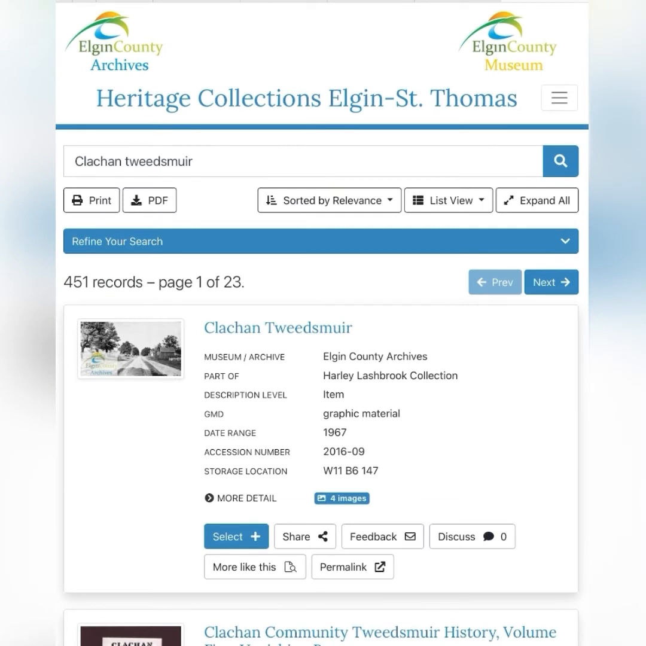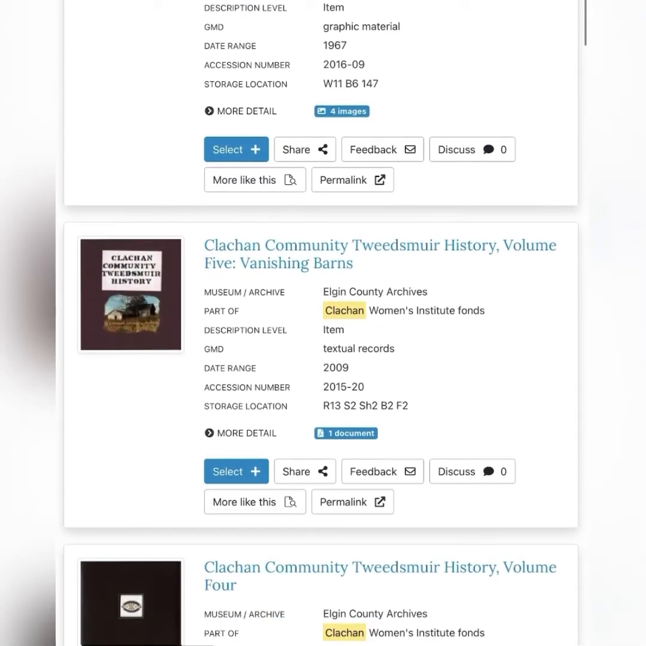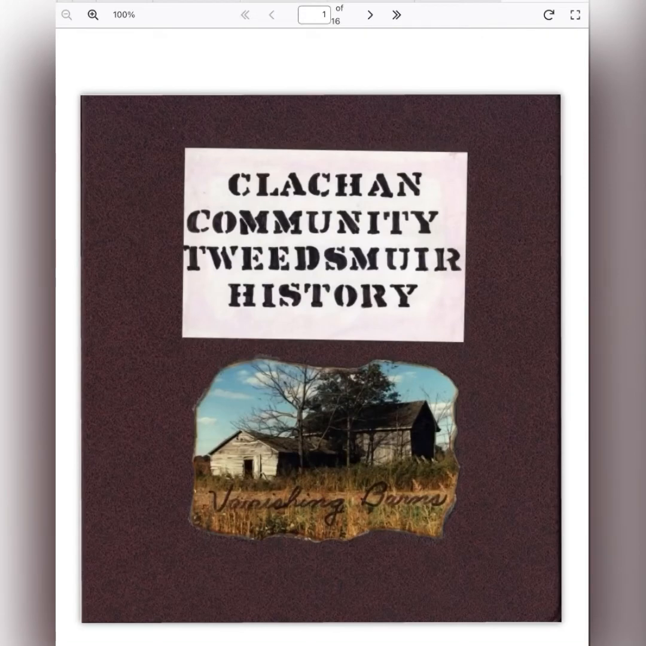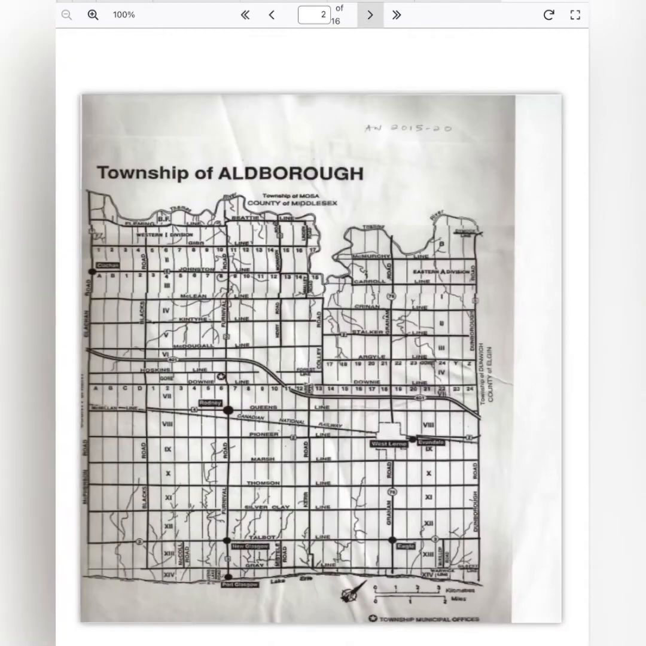Once you find a book that you want to look at, you'll notice that there's an option to look at the book as a flip book. So the intention of this feature is to recreate the experience of paging through material as you would with the physical item. And all of the multi-page PDFs on our online database have this capability.